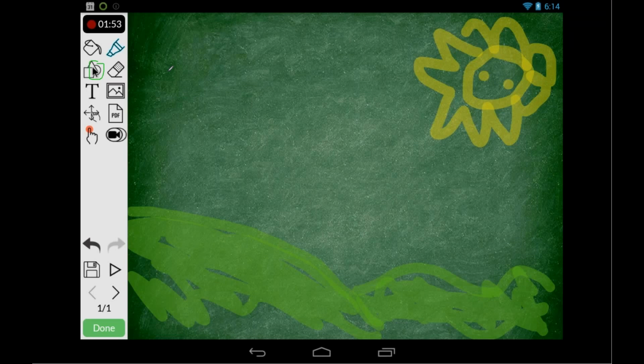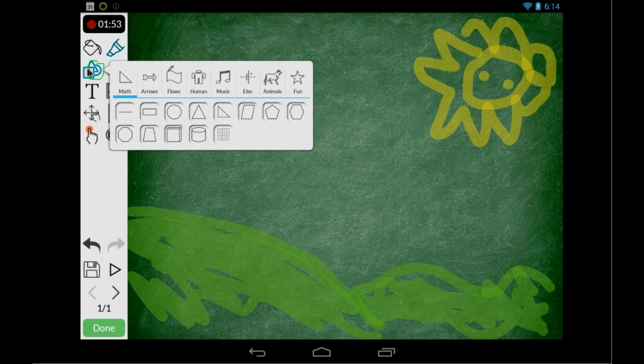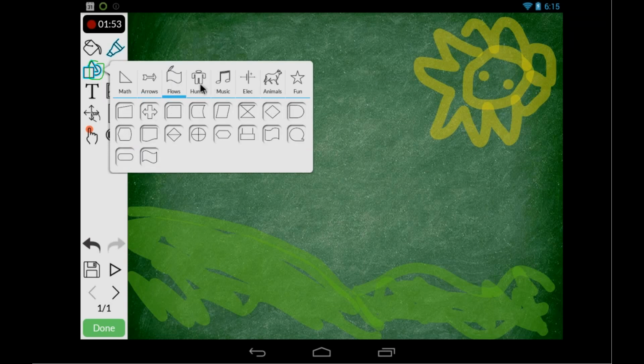If you notice that. Sorry, I accidentally pressed something there. So I'm going to use my XO mouse and I'm hovering over that insert objects button. If I press that, it's going to give me access to a whole bunch of images to insert. If you want a mathematical function, if you want arrows, yeah, you can have flows. And you can have humans. For me, I actually want to put animals in. Okay, so let's go animals.